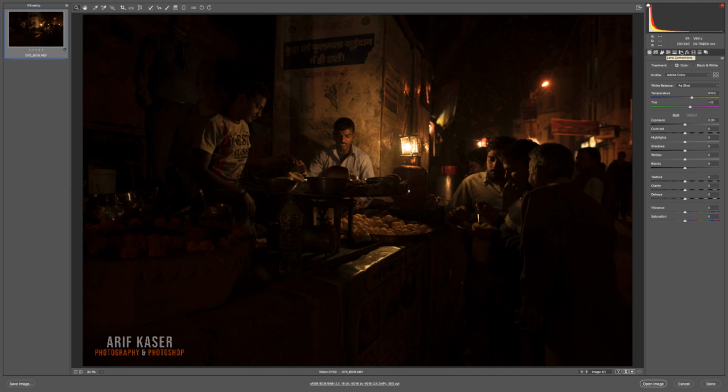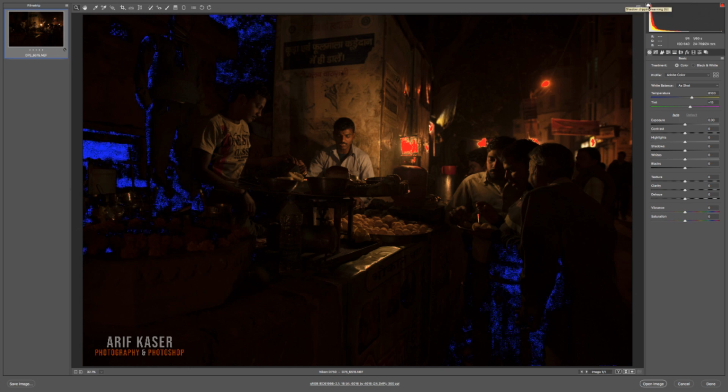So first thing you're going to do is you have to go here. Can you see here? Highlight clipping warning. You click this and you click your shadows. So now you can see that your highlights are clipped, right? And also you can see the shadows that you need to recover and the midtones that you need to recover. So this is going to be a short tutorial.